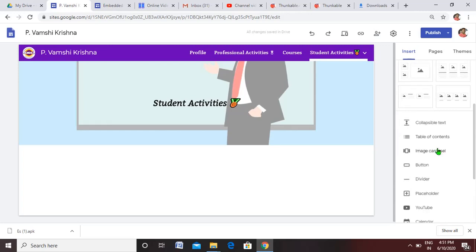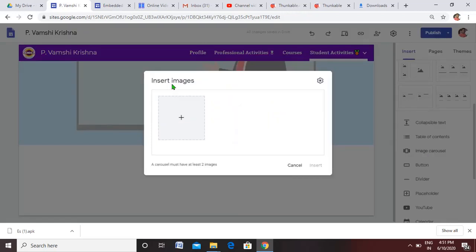One more thing is that here you are using the image carousel. Carousel means if you want to attach more than 2 images, then you can use this. For example, just click on this one. Here it automatically displays insert images, and it gives a plus sign, which simply means add the image you want. Again it shows 2 options: upload image and select image. Upload image means if you have some images in your computer or system, it takes from there.